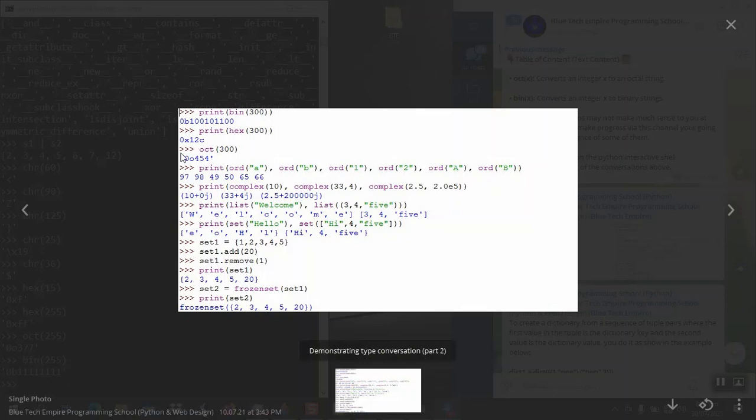As you can see, print bin 300 converted 300 to binary, print hex 300 converted this to hex, oct converted this to octal. And ord, we haven't talked about ord. Ord is the opposite of chr. Ord converts a character to its numeric representation, while chr converts a decimal to its character representation. So ord is the opposite of chr, and I'm going to show you ord later.